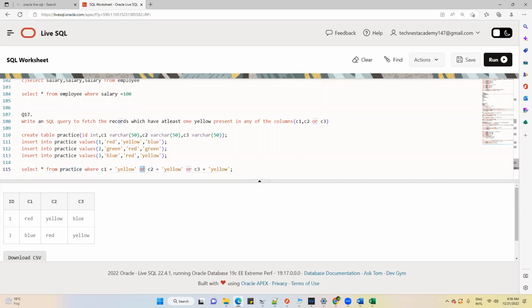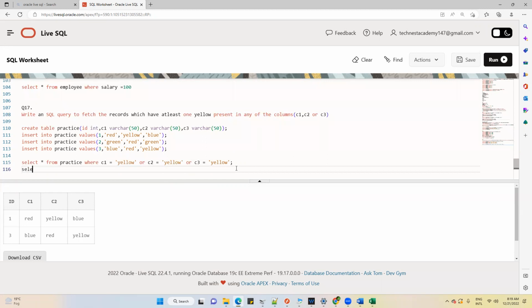Now tell me one thing. Sorry, I have had a throat problem for a long time. So here I have used the OR operator, right? Yesterday I told you one shortcut for the OR operator. What was that? IN, right? Now tell me, can I use IN here? No, we cannot, because the IN operator can be used on any one column only. But here we have 3 columns, so we cannot use the IN operator here. Clear? Yes.